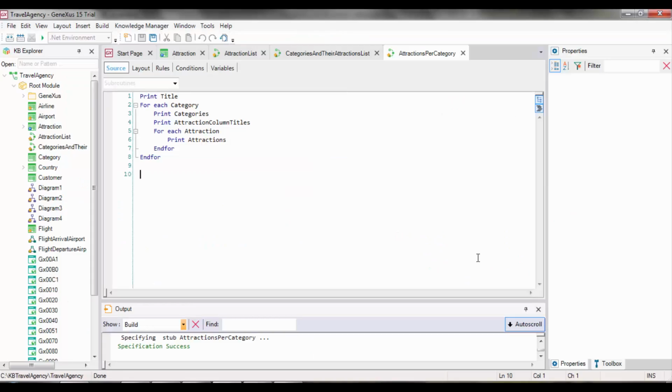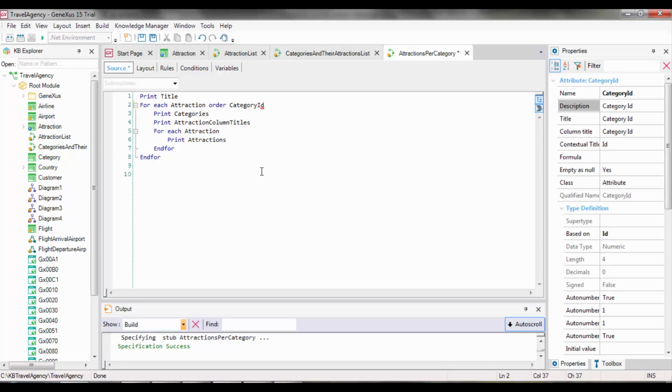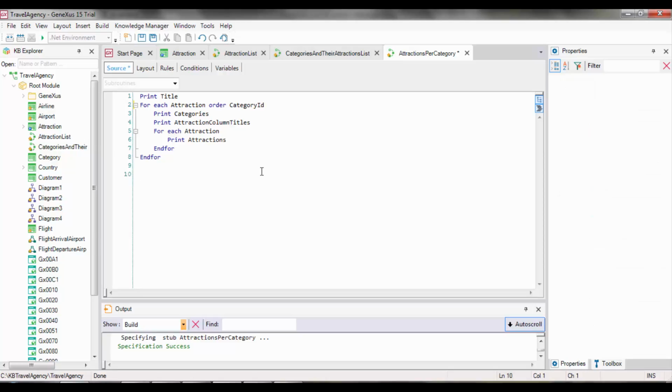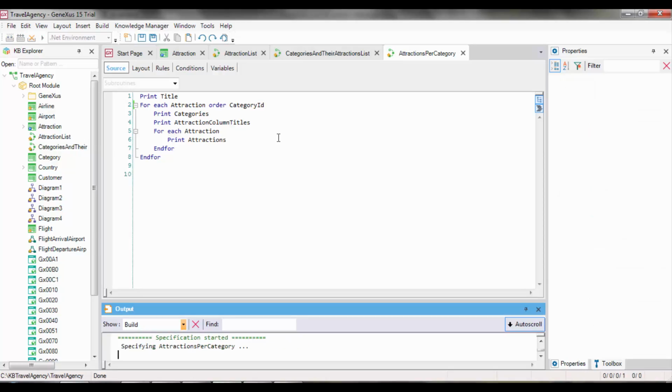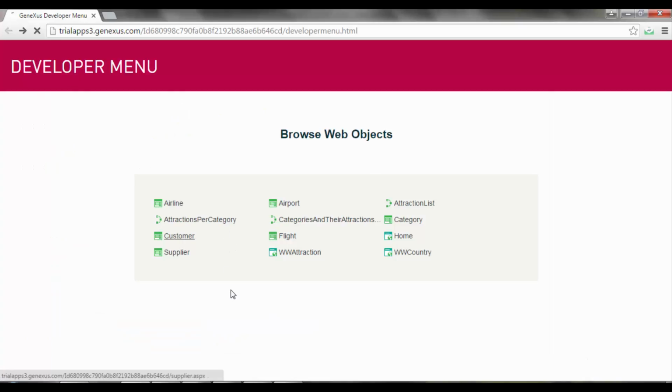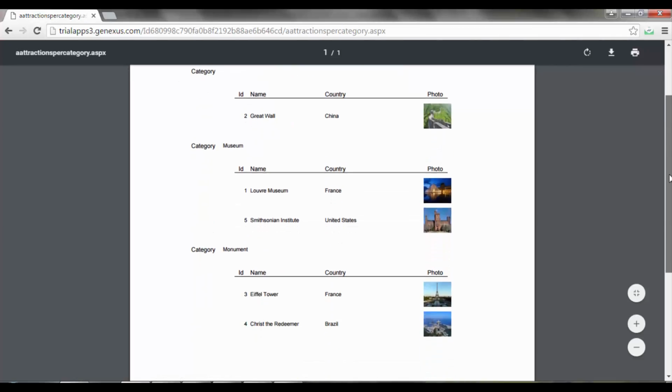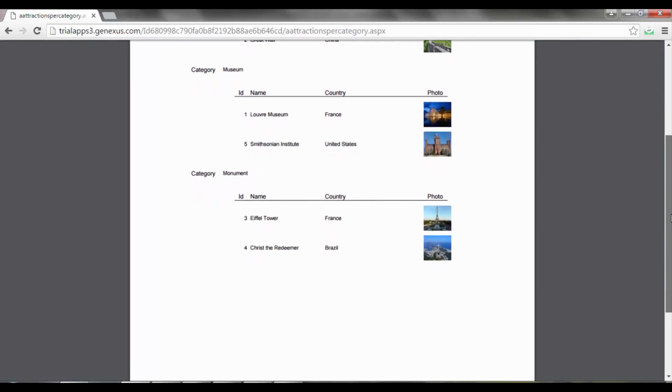First, we change the base transaction of the external for each and use attraction. Then, we add the order clause to sort by category ID, which, in the case of the control break, will also apply to something more significant, for grouping by that attribute. Let's now execute. And we will see that, in fact, the famous landmark category, which does not include any attractions, is not part of the list.